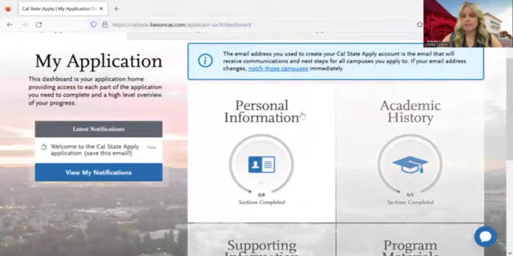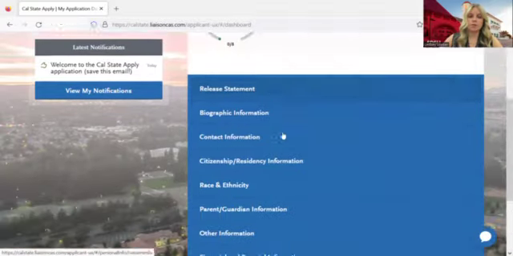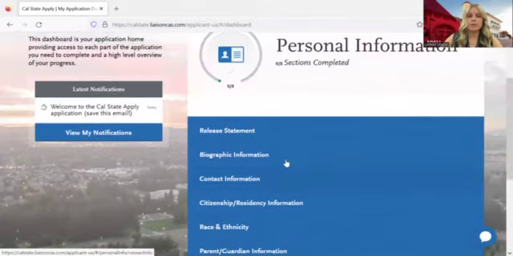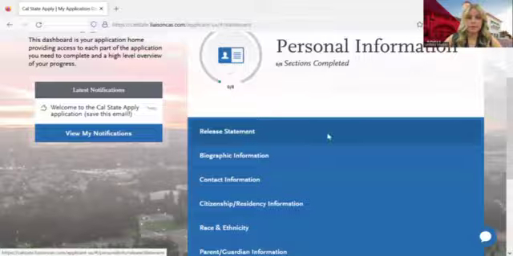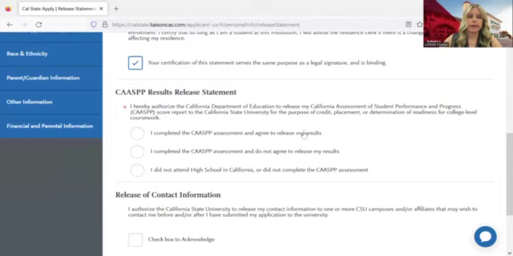So in order to get started on your personal information, you'll see this tile here that says personal information. If you click here, you'll see all these options populate. I recommend just starting from the beginning with the release statement. Basically, you are just agreeing that all of the information you are filling out is accurate. So you're going to want to select that.